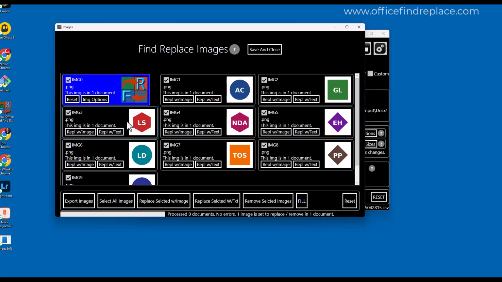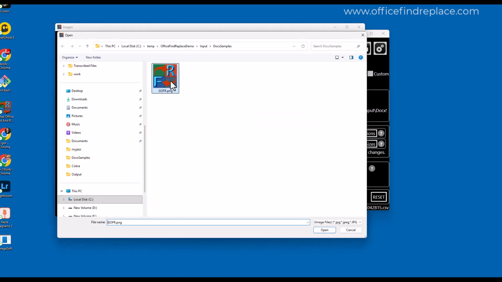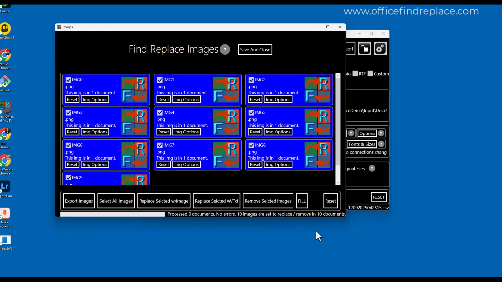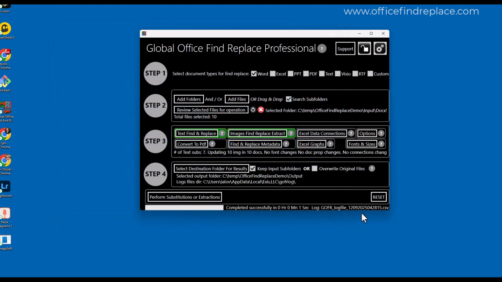But I'm going to do all of them. So I'm going to say replace selected with image. And I'm going to again select this one. And now all of the images that are located in my documents will be replaced with my Find Replace logo. So I'm going to click Save and Close. And I hope it comes as no surprise. I'm going to click on the Perform Substitutions or Extractions.